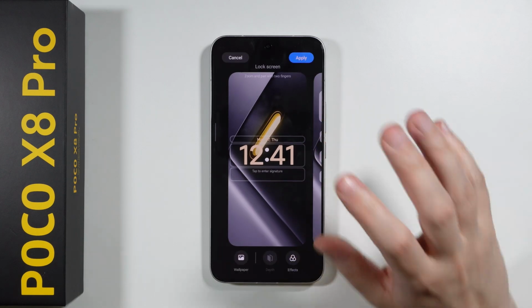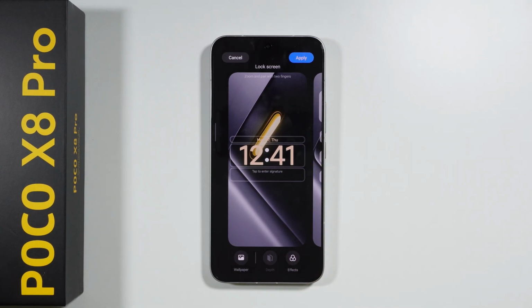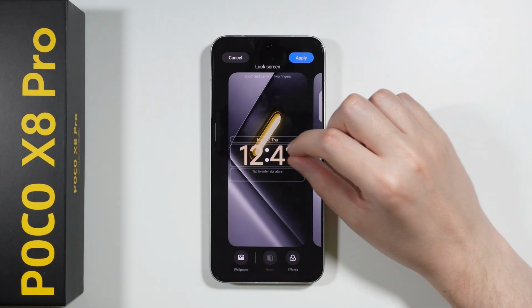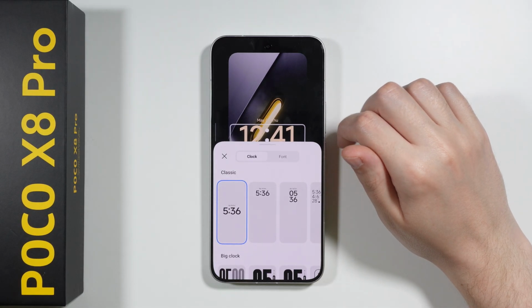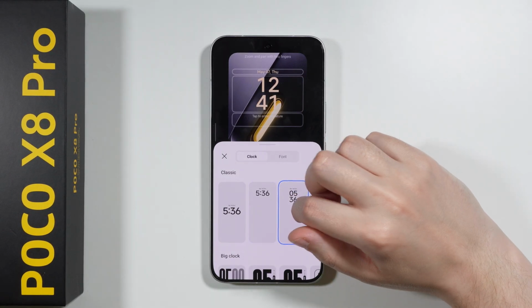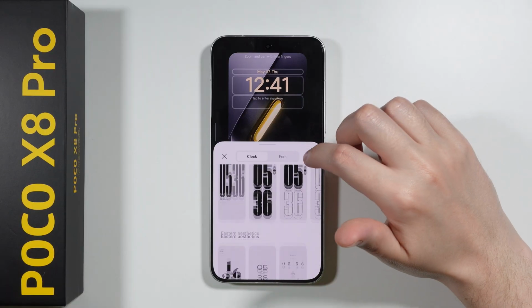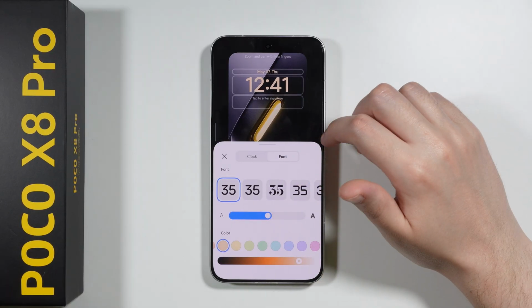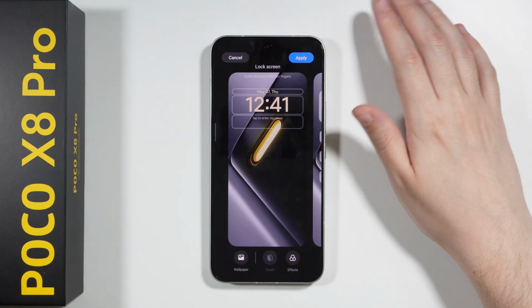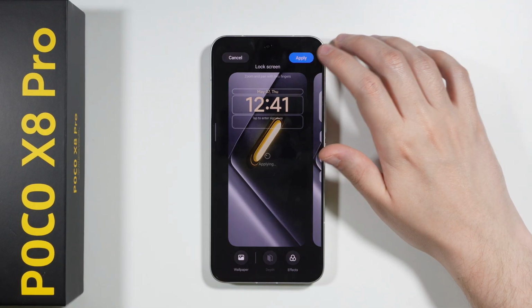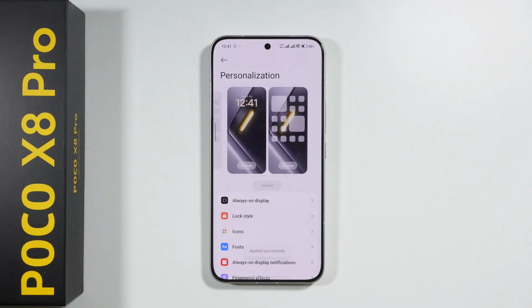Unfortunately, we cannot simply move the clock up and down. We cannot really make it bigger or smaller. We can do that with the wallpaper. So we can only use these preset options in here, and you can customize in this little menu. So that is pretty much it. Once you are done with the customization, you can just use the apply button in the upper right corner in order to save your changes.